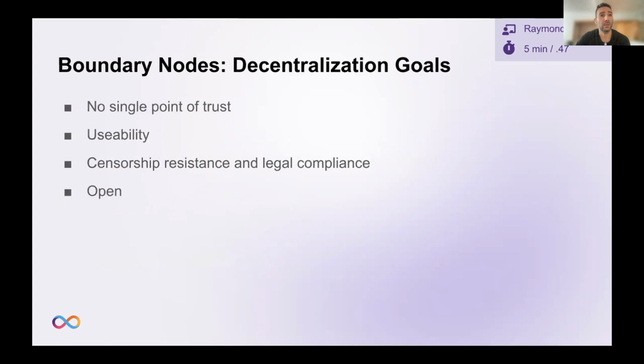Next slide. Yeah. So longer term, we're trying to improve the decentralization of the boundary nodes, and we're building a new architecture with these goals in mind. So no single point of trust. Users should be able to interact with the IC without having to trust a single entity, in this case, DFINITY, since all the boundary nodes are owned and managed by DFINITY.